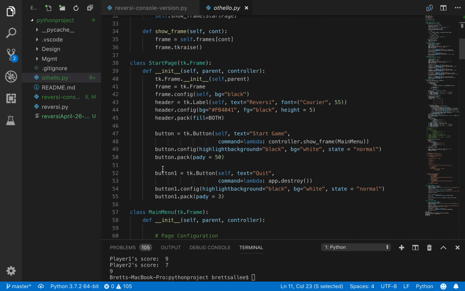And then all the pages are pretty much similar. They just have a constructor. So we have the start page with the constructor, and it really just sets up the page. It puts the label header at the top, some buttons. Again, here we have the show frame, so when you press that button, it shows the main menu page. Configuring the buttons just to have black around the outside of it, make the background of the button white, and set the state to normal. And then we can use pack to actually put it on the screen, and this puts 50 pixels of padding on the y-axis, so above and below the button there's 50 pixels of padding.